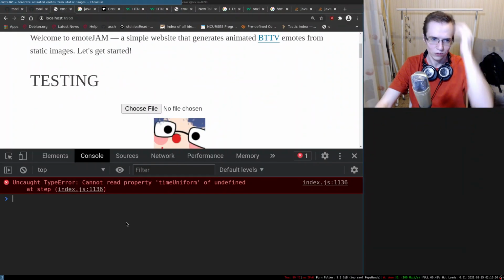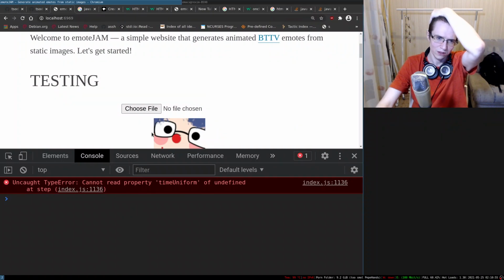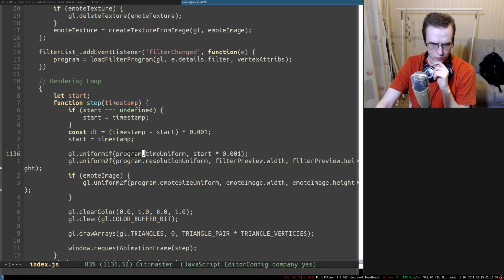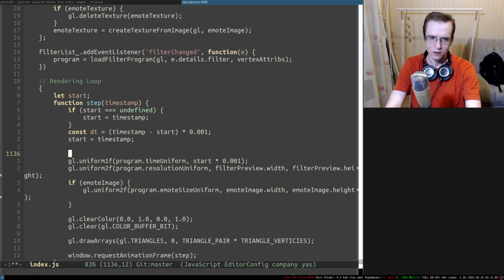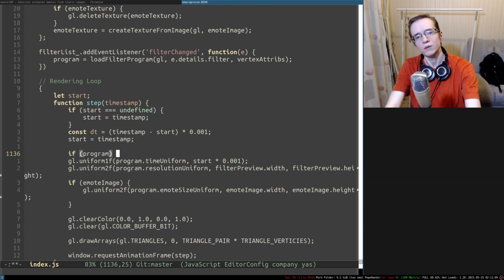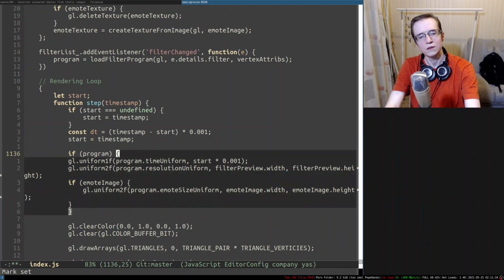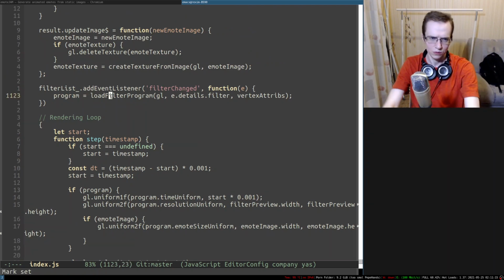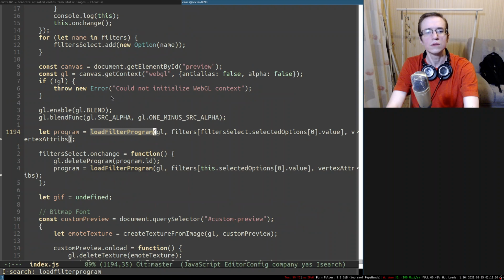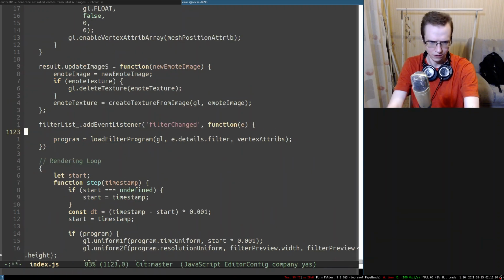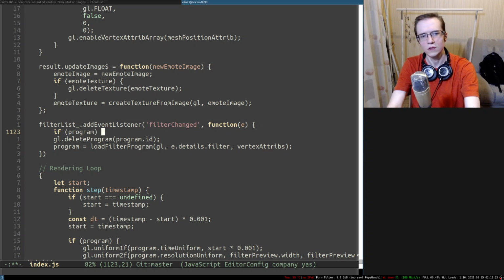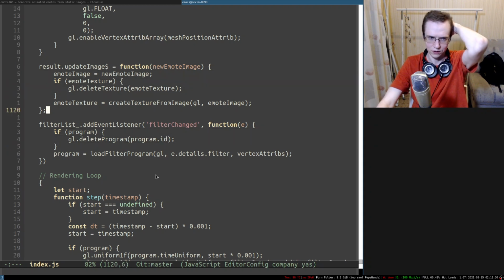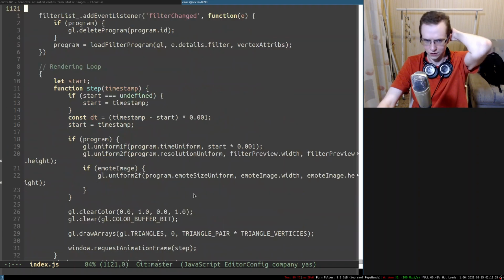Okay, so something went wrong, definitely. Cannot read property time uniform of undefined. Program time uniform. All right, so maybe that thing has to be something like this. If program, right, only then try to do something about it. Also, when I load filter, do I delete the program somehow? Oh yeah, we also need to delete it. I see. So it has to be something like this. If program, don't forget to delete its ID, right? It's a similar thing in here, like with the texture. If it's defined, don't forget to delete it and stuff like that.